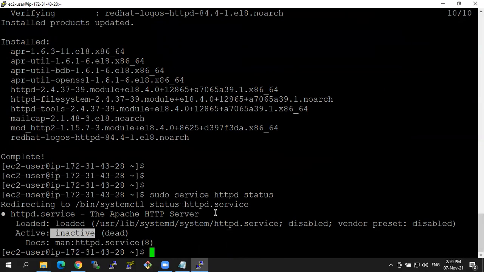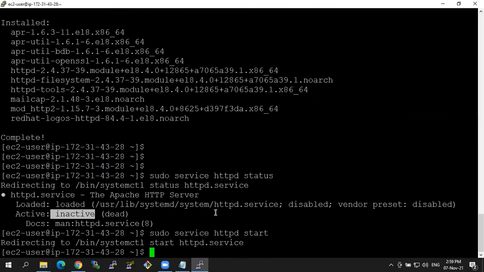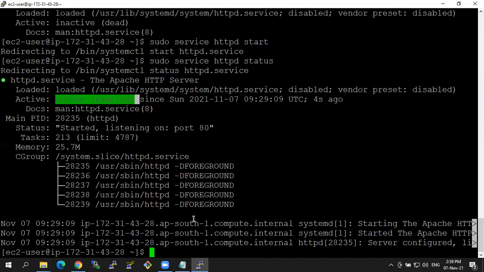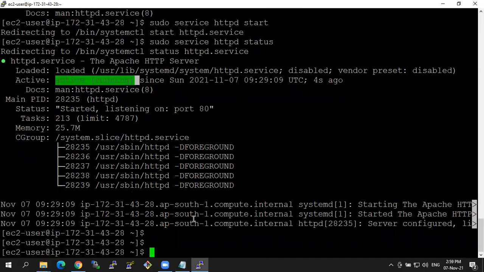If you want to make the service run, just start the service: sudo service httpd start. It is starting the service. Again, if you check the status, it is showing the service is active. So httpd is running. If you want to check on which port httpd is running, I have already given the command. Here also it is showing port 80, listening on port 80.